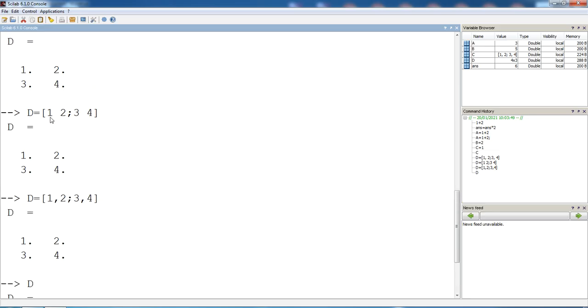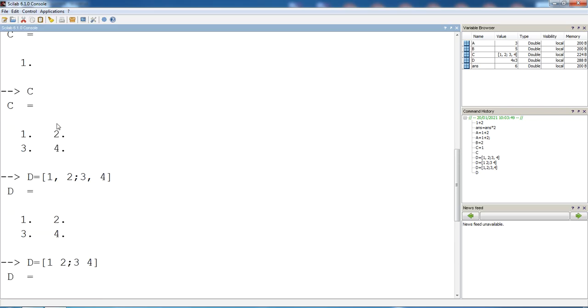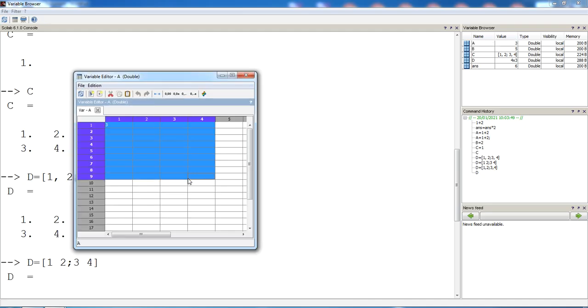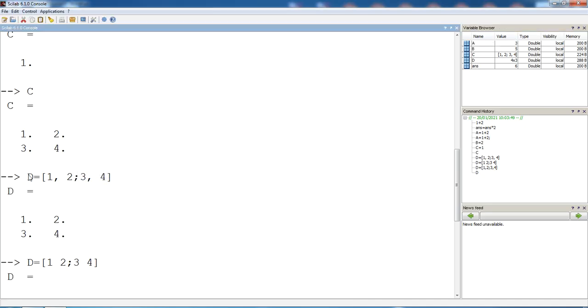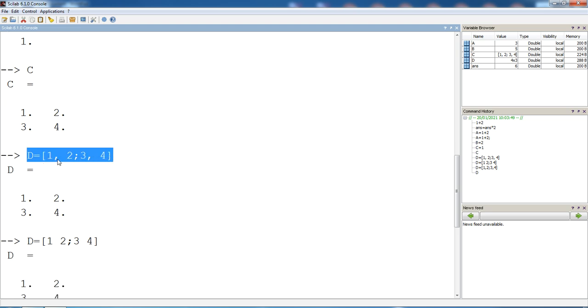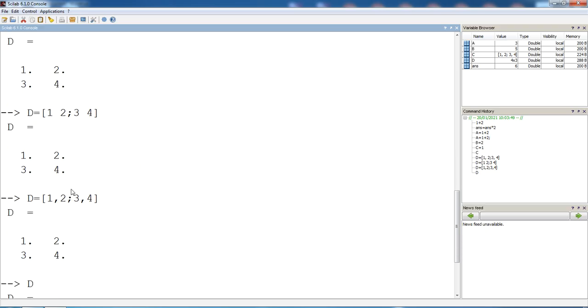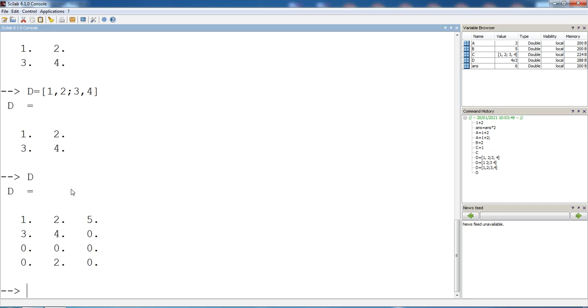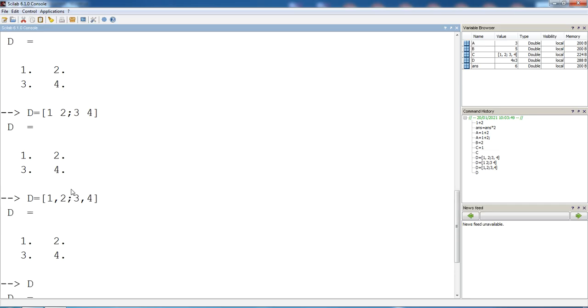So this is one way to insert a matrix. The first way was to insert the matrix in the variable browser, enter the values and close it. That is the one way. The second way was writing this way, that is bracket 1 comma 2 semicolon 3 comma 4, whatever entries you want, and just press enter, you will get that matrix. And the third one is without the comma, just press the spaces.